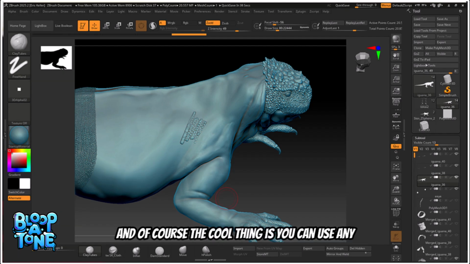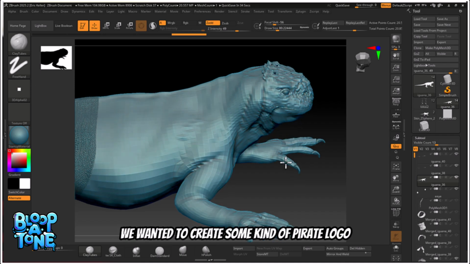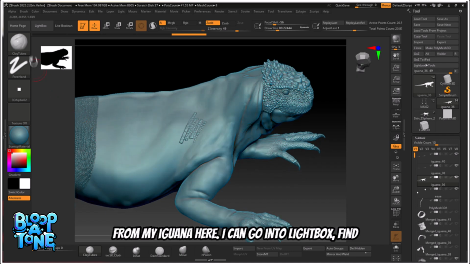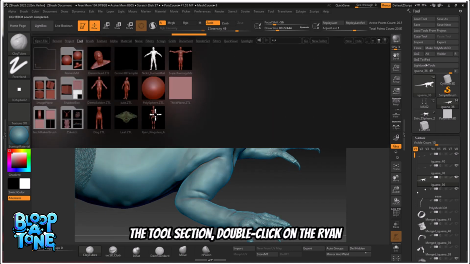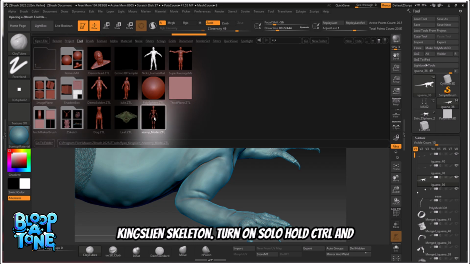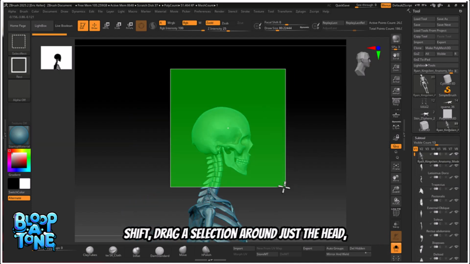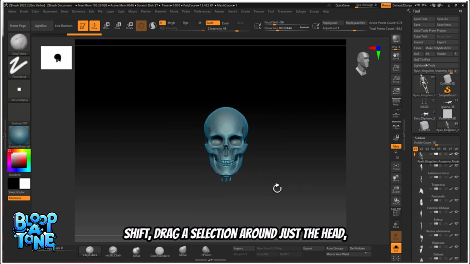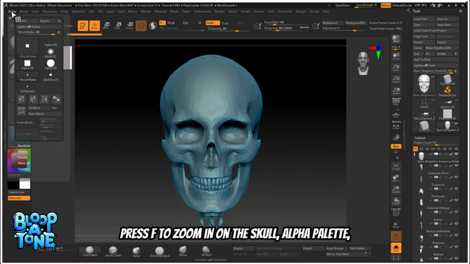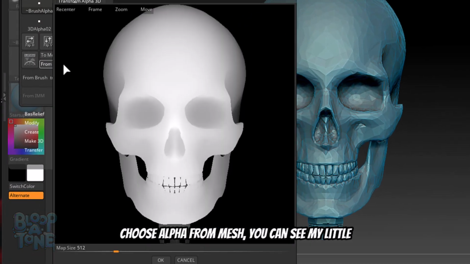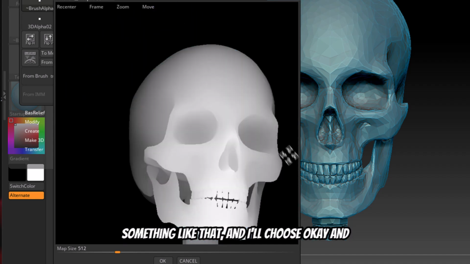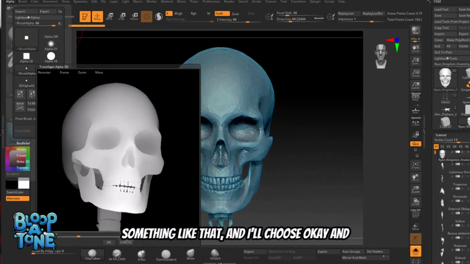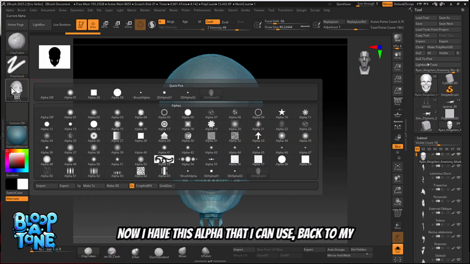And of course, the cool thing is you can use any 3D object in ZBrush to create an alpha. Let's say we wanted to create some kind of pirate logo for my iguana here. I can go into Lightbox, find the Tool section, double click on the skeleton, turn on the Solo button, hold Control and Shift, drag a selection around just the head, press F to zoom in on the skull, go into the Alpha palette, choose Alpha from Mesh. You can see my little skull here. Maybe choose a different view, something like that. And I'll choose OK. And now I have this alpha that I can use.